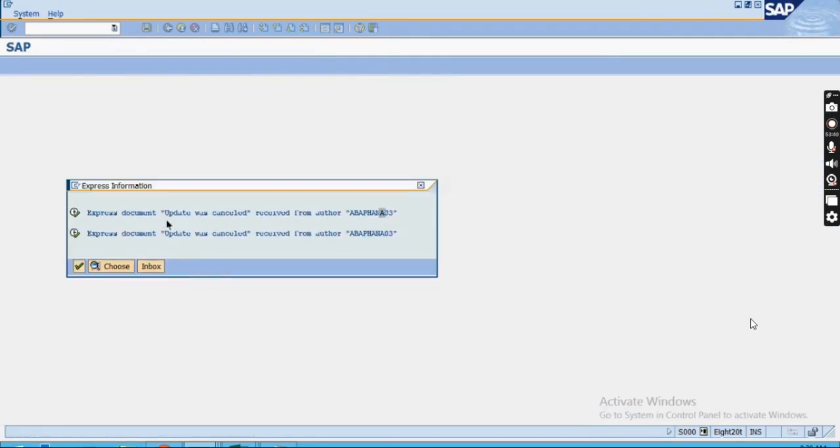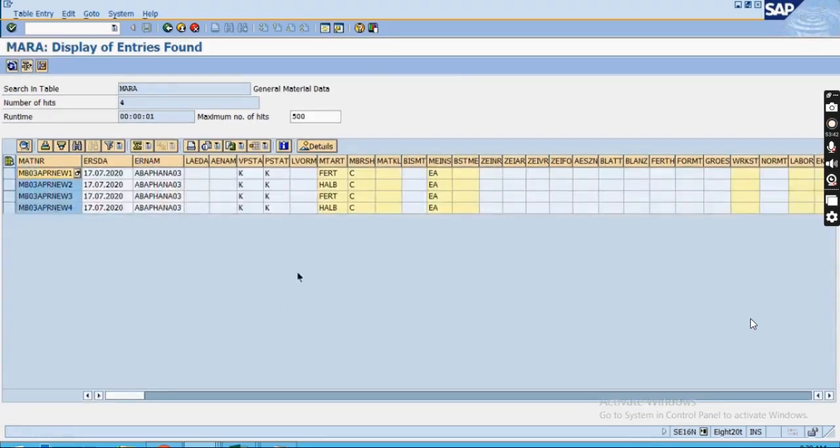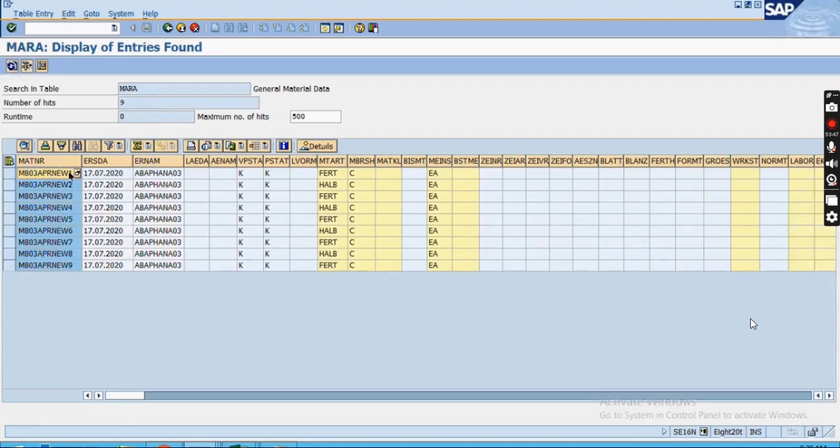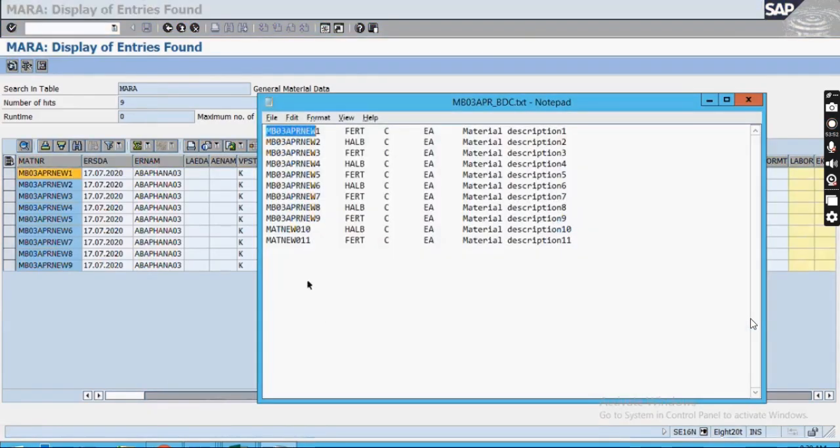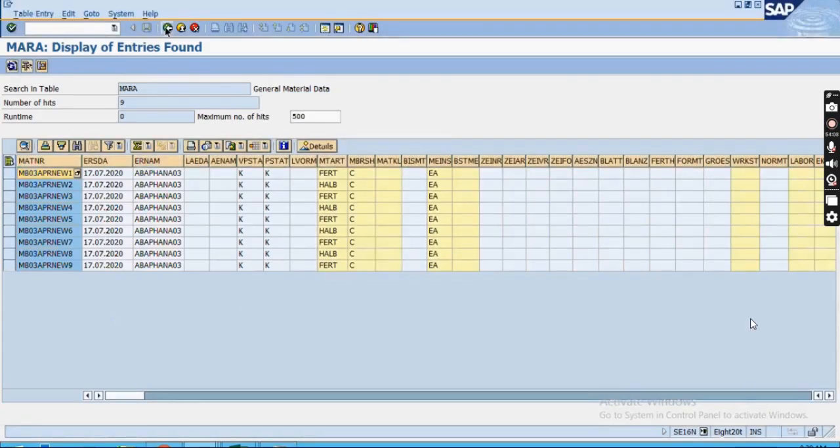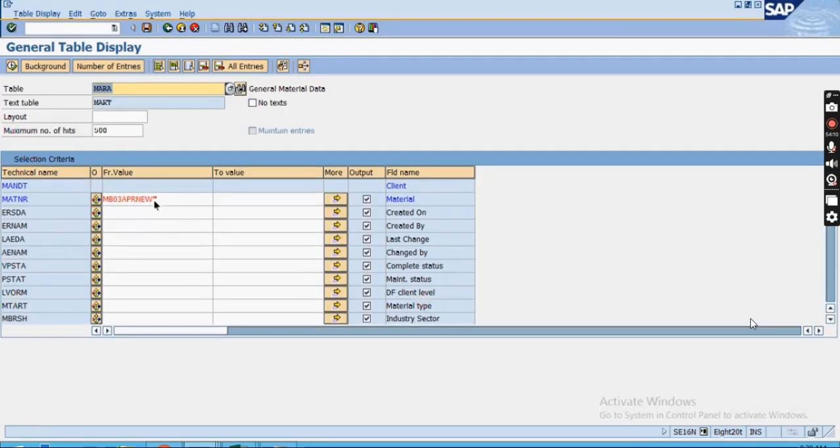Here you can see that update was cancelled, received by all, these 2 or 3 updates got cancelled. No problem. Let's refresh this, and here 1 2 3 4 5 6 7 8 9, 9 materials got created. This 10 and 11 didn't get created, right? There can be several reasons. Let me check. The name is different, right? You can go and check if this material is present over there already, or something else.